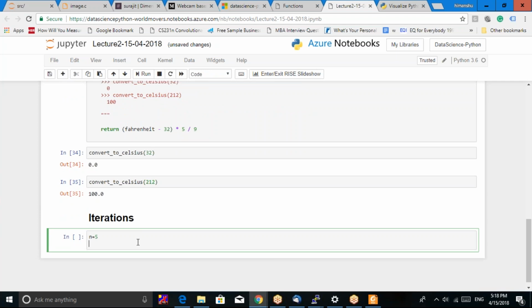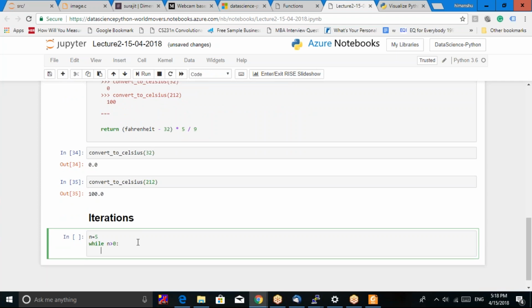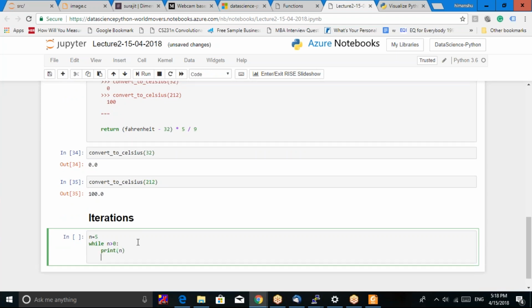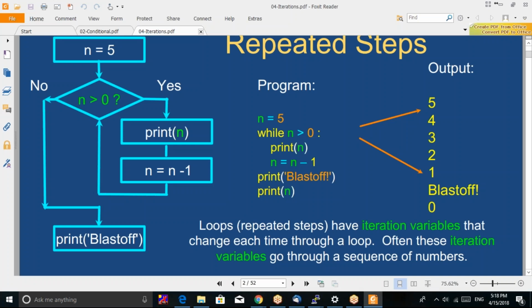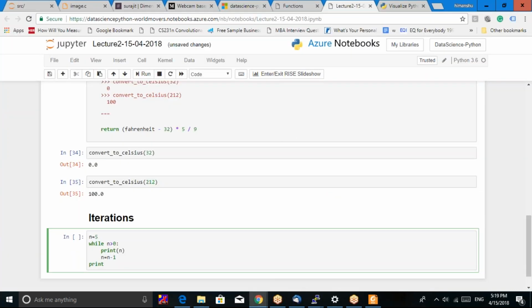Okay, so n is 5, and while n is greater than 0, print n. Now I am putting a condition over here which is changing the value of n. So now your iterand is changing here. So n will always change each time the while loop is executed. Then eventually print blast off, and then print the final value of n.